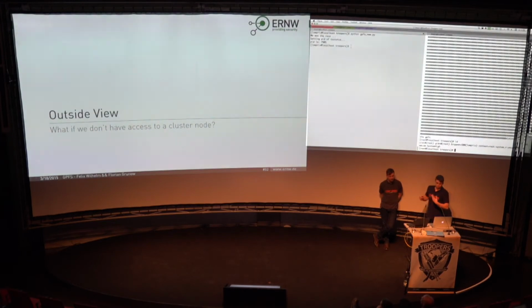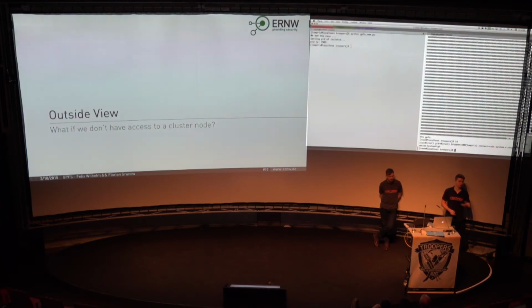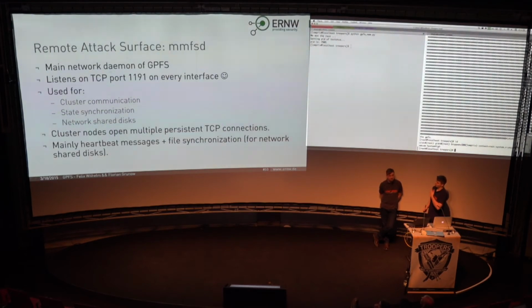So we still have an open question: what happens if you are completely from the outside? So you don't have a local account on any systems inside the cluster. You only have an IP address of one of the cluster nodes. Well, we already talked about this MMFSD, the file system daemon of GPFS. It's the main network daemon, or the only network daemon, used by this file system, and it listens on TCP port 1191. And the interesting thing is, it's listening on every interface by default.